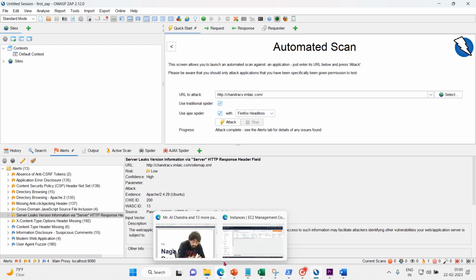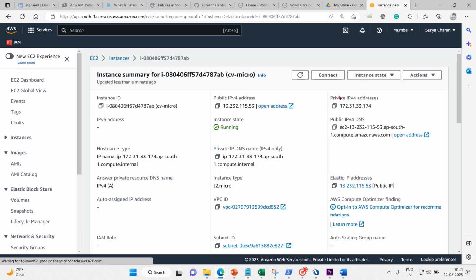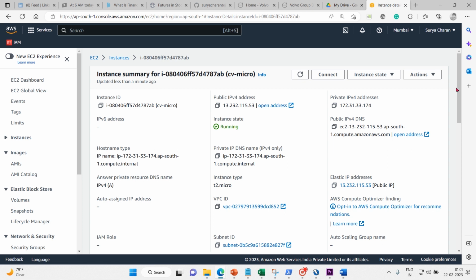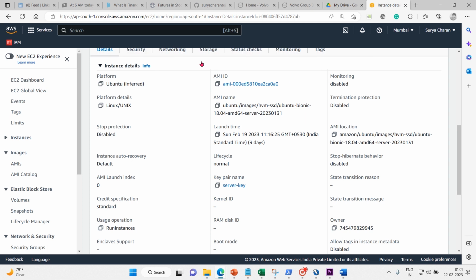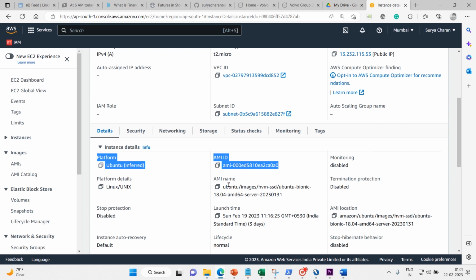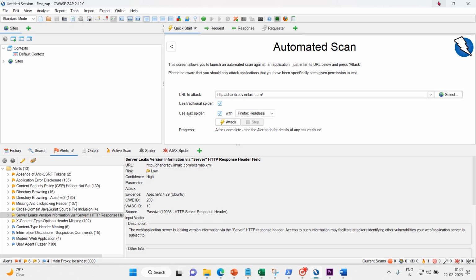If you have a doubt, I am going to show you that also. See, this is the server that I used. Let me scroll down. The AMI platform is Ubuntu. Here is the AMI image ID, and if you want the AMI name, it is the Ubuntu image HVM SSD Ubuntu Bionic. So that's it. Hence proved, just using ZAP you can target the application and you'll get to know the problems, the vulnerabilities and security threats.